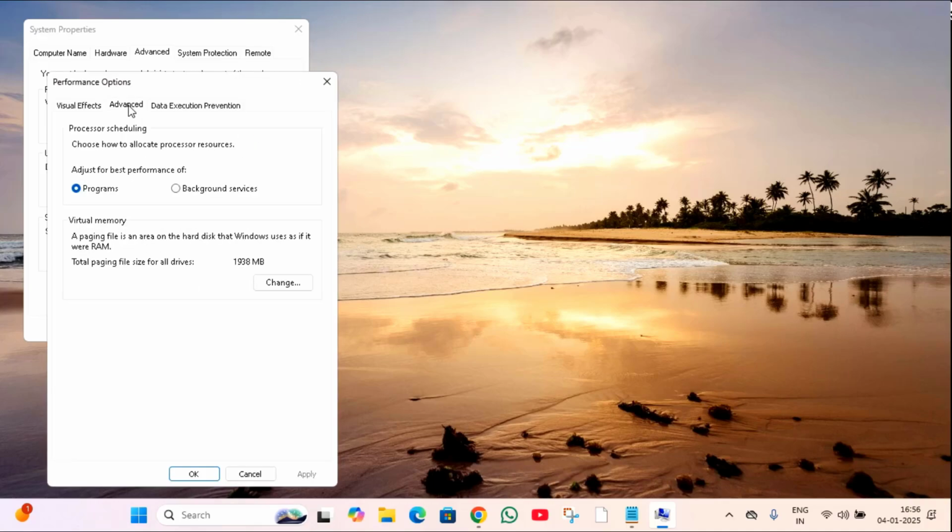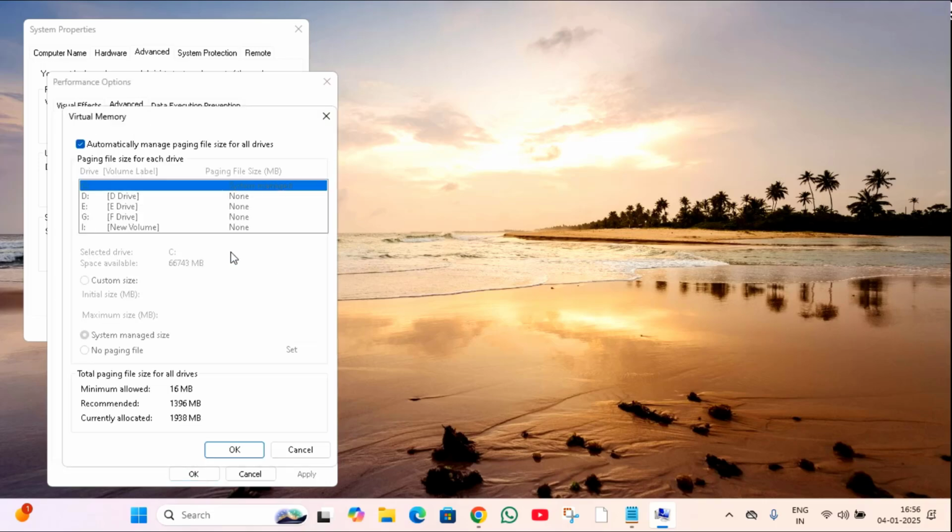Then here you will find advanced, click on that. Then click on change. You have to just uncheck this option. Select the custom size. Here you have to select your Windows drive, which will be usually C drive. Select the drive, then click on custom size.